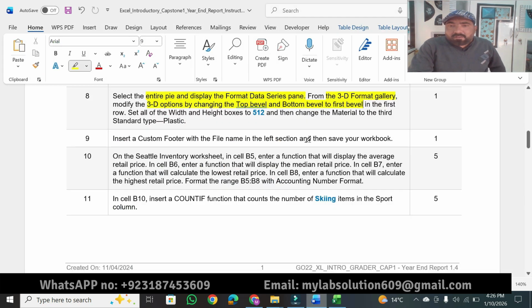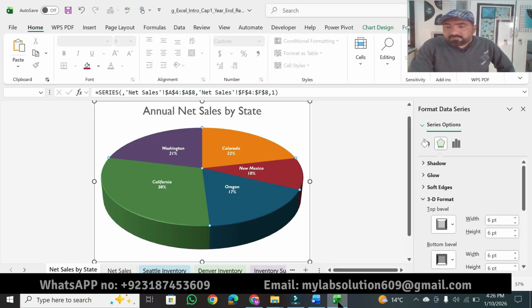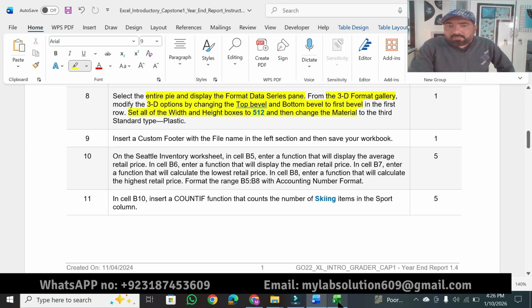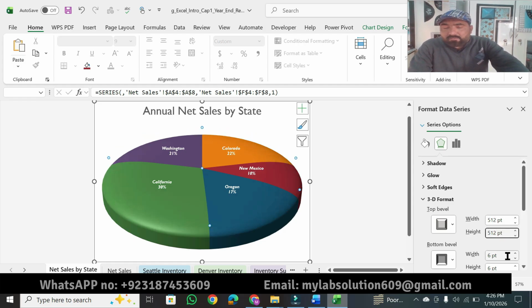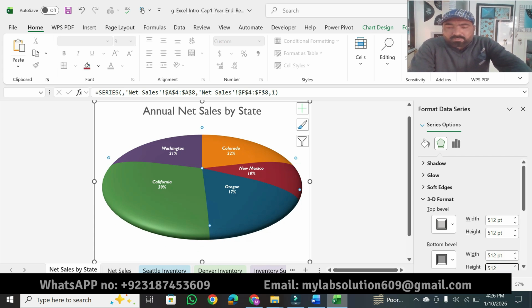Okay, then set all the width and height boxes to 512, then change material to third. Now we have to change all the width and height to 512. We have to enter 512, 512, 512, and also 512.